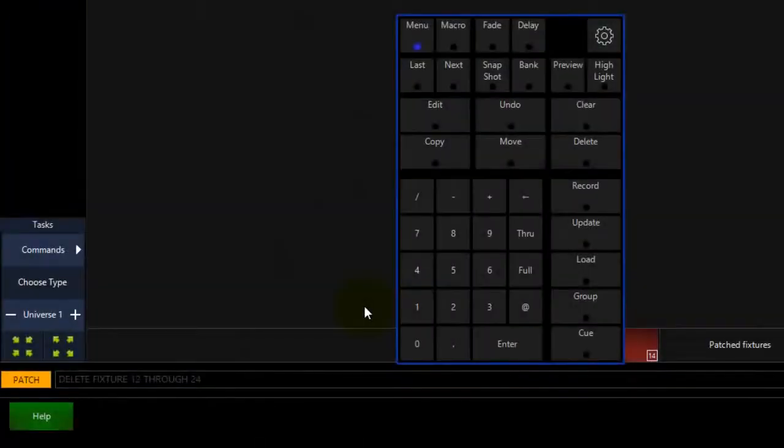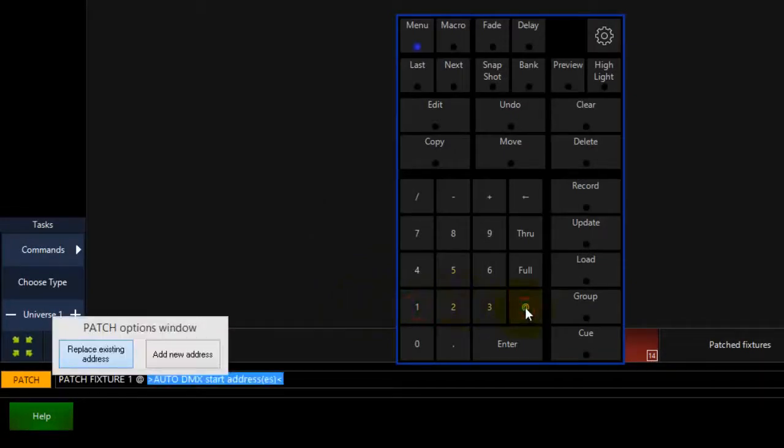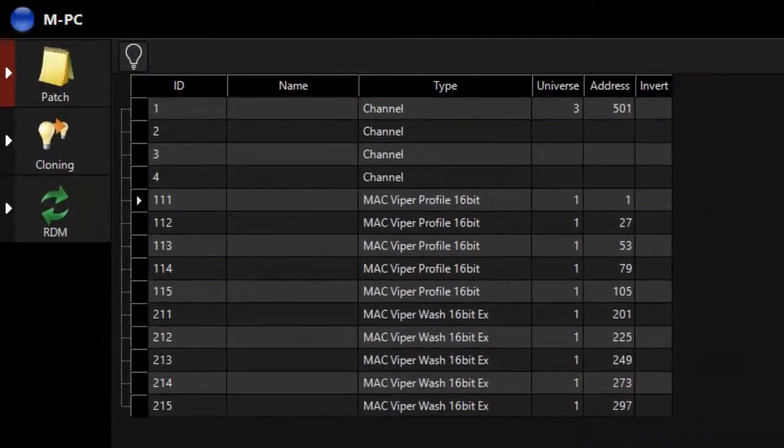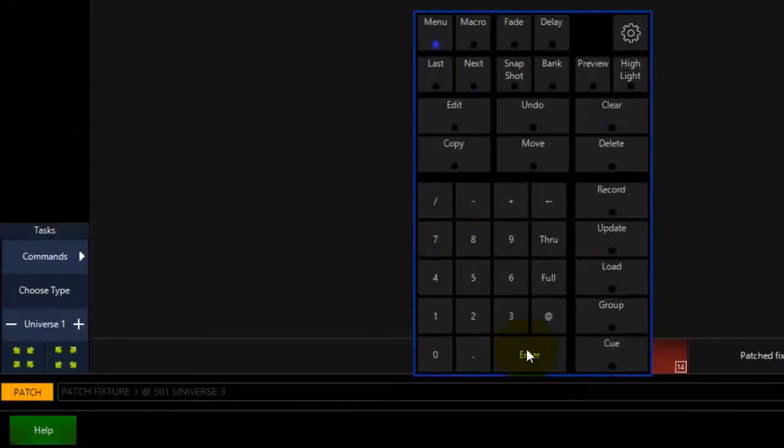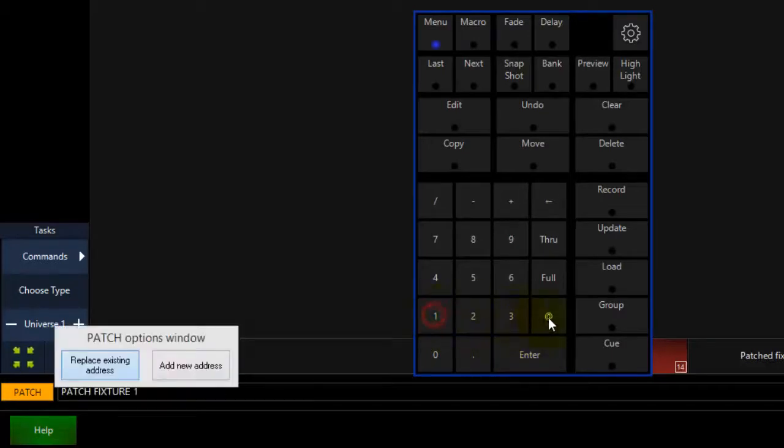We'll now patch channel 1 at address 501 on Universe 3 by typing 1 at 501/3 on the keypad and pressing Enter. The /3 indicates you're patching to a universe not currently the selected one. If you need to patch a channel to multiple dimmers, you can use plus or through keys. So 1 at 501 plus 503 through 505 would have patched the channel to all those dimmers.